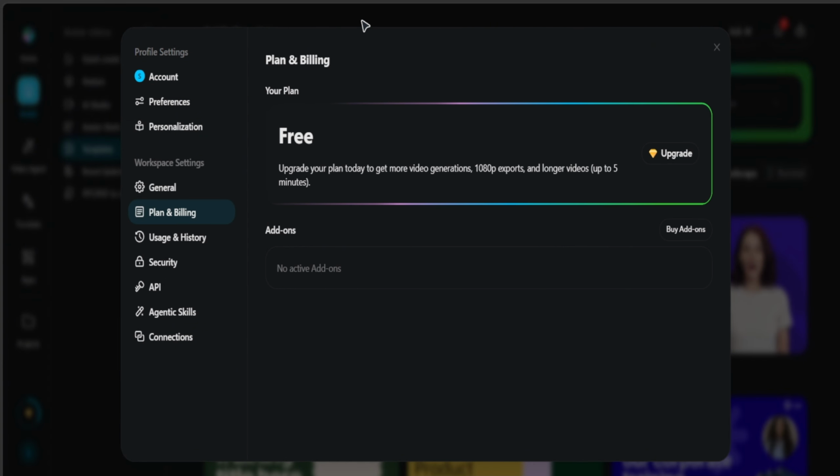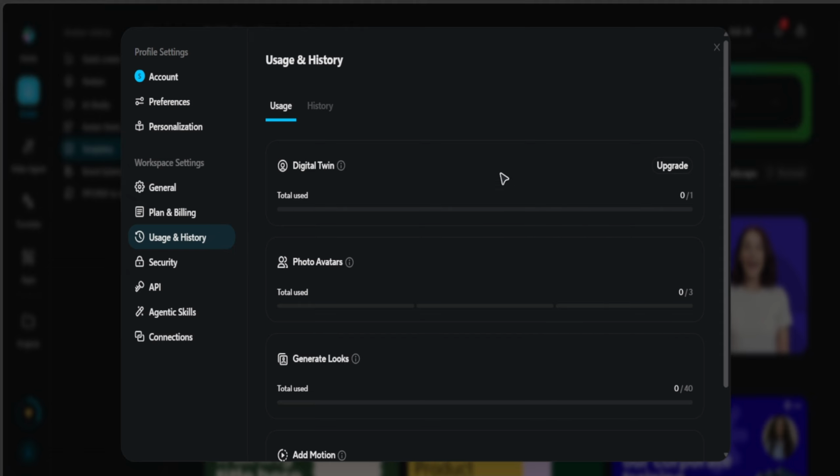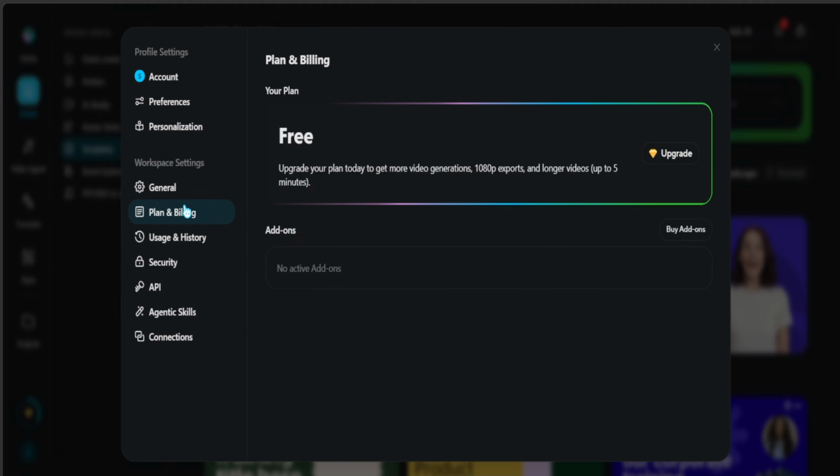So usually you'll be able to see your subscription here. You'll see your current plan and then a cancel subscription option. You're gonna have to click that and follow the confirmation steps. And then once canceled, your plan usually stays active until the end of the current billing cycle. So you won't lose access immediately.